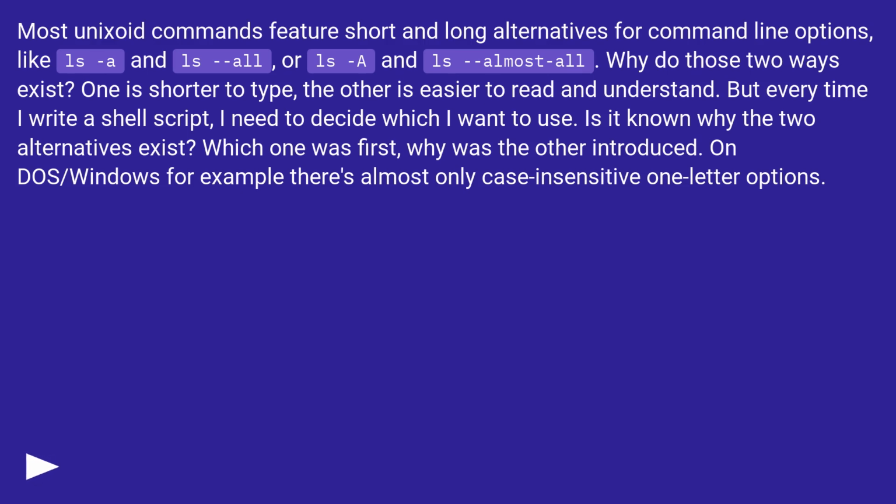But every time I write a shell script, I need to decide which I want to use. Is it known why the two alternatives exist? Which one was first, why was the other introduced? On DOS/Windows, for example, there's almost only case-insensitive one-letter options.